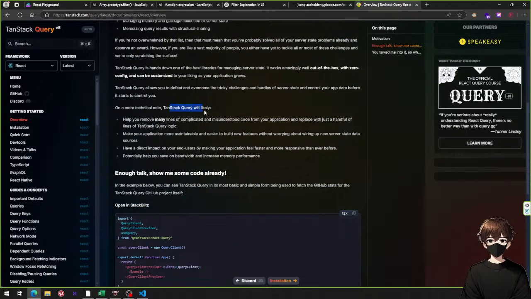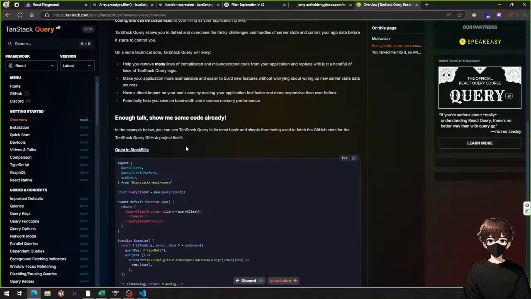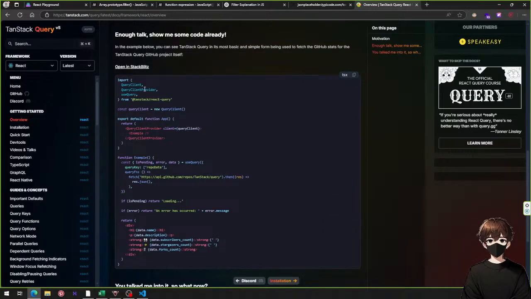Okay. On the technical side, React Query will help you remove many complicated lines of misunderstood code from your application and replace them with a handful of lines of React Query logic. It makes your application more maintainable, has a direct impact, and can potentially help save bandwidth and increase memory performance. Enough talk. Okay.